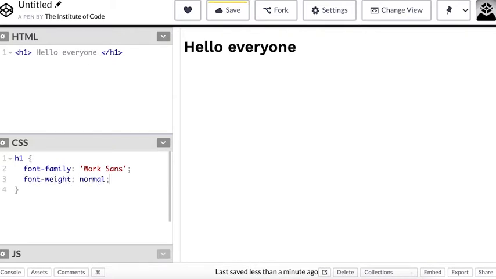First, we can try font weight normal, then font weight bold, then let's try specifically. This is 300, this is 400, and this is 600. So fonts like Work Sans and Open Sans and some of the other Google fonts that have so many variations in the font weight, it really gives us a lot of flexibility in the kind of style that we're after.